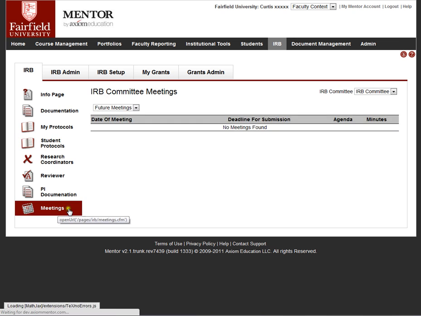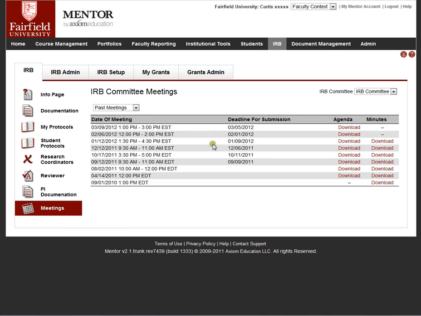Finally, there's the Meetings tab, and this is a place where investigators can access the agenda and minutes. It's often important for them to be able to take the minutes of their protocols, send that discussion back as documentation to the sponsoring agency, and so forth. So they have access to the agenda and minutes of the IRB meetings.